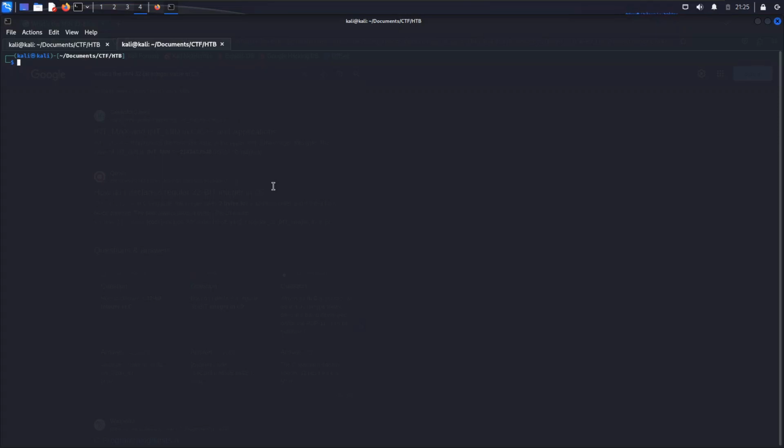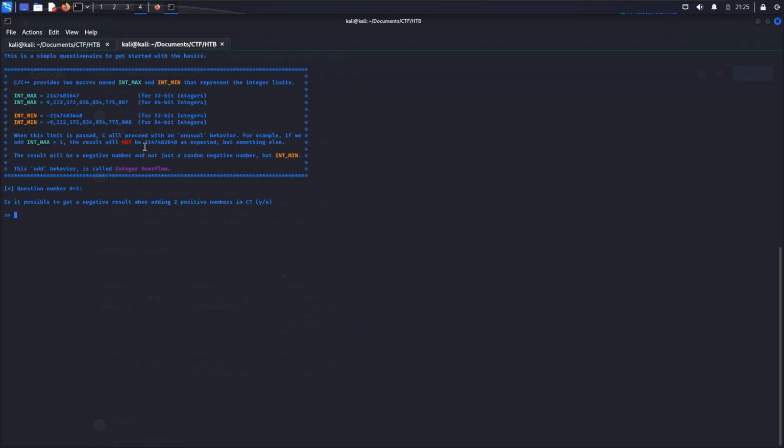So with that being said, let's go ahead and make the Netcat connection to the container. I'm going to drop the IP in here, and then we're working on port 48078. And when we log in here, we can see a simple questionnaire to get started with the basics. And this really explains the concept of int max and int min in C and C++. Let me make the text a little bit larger.